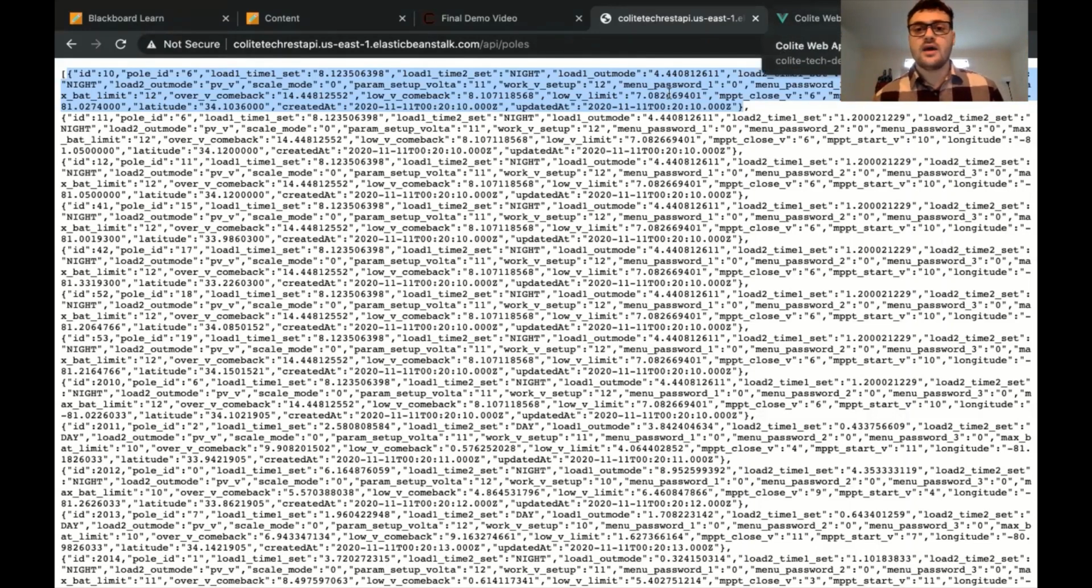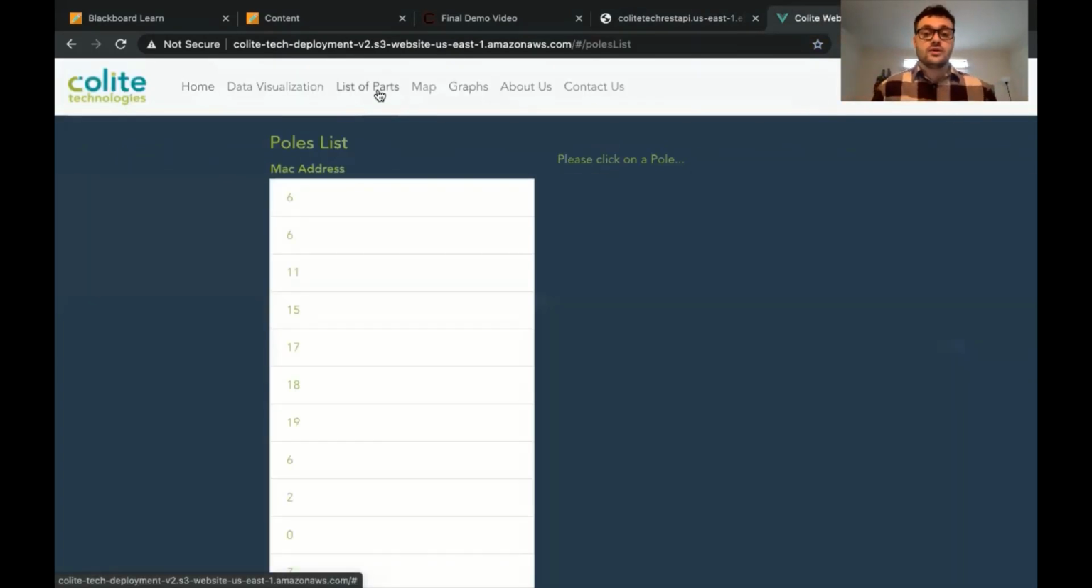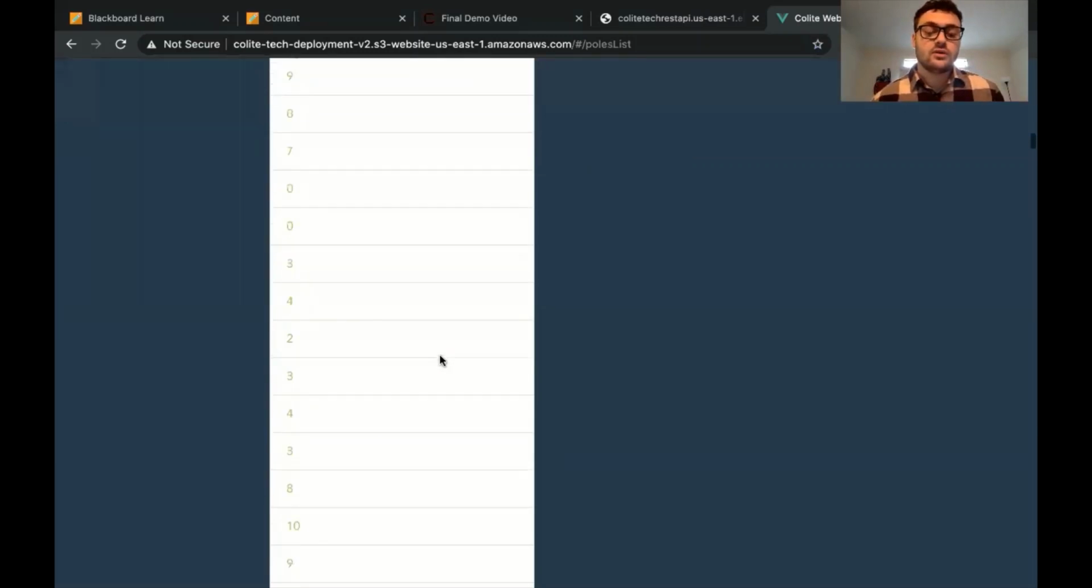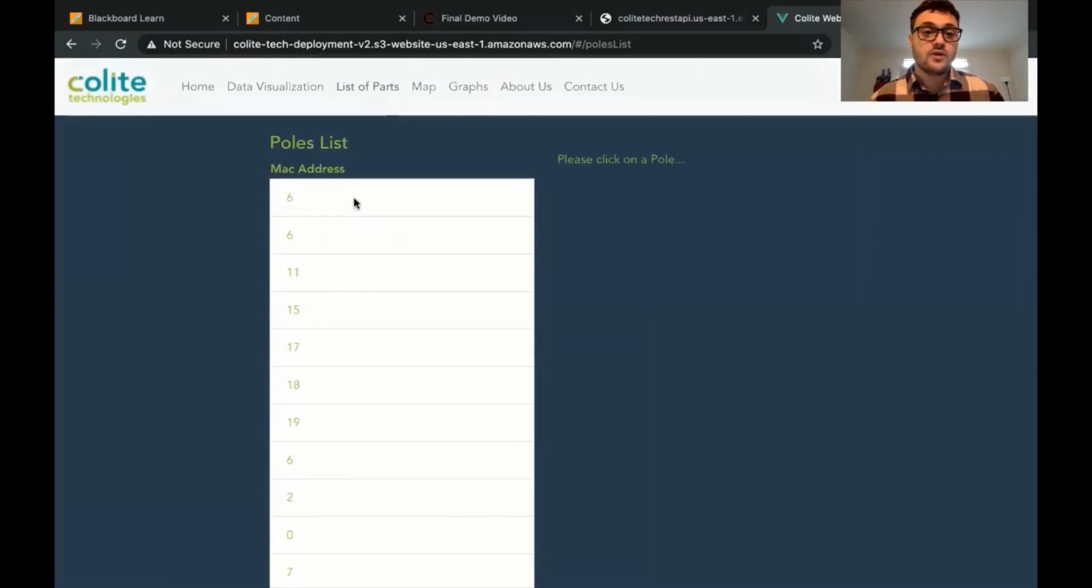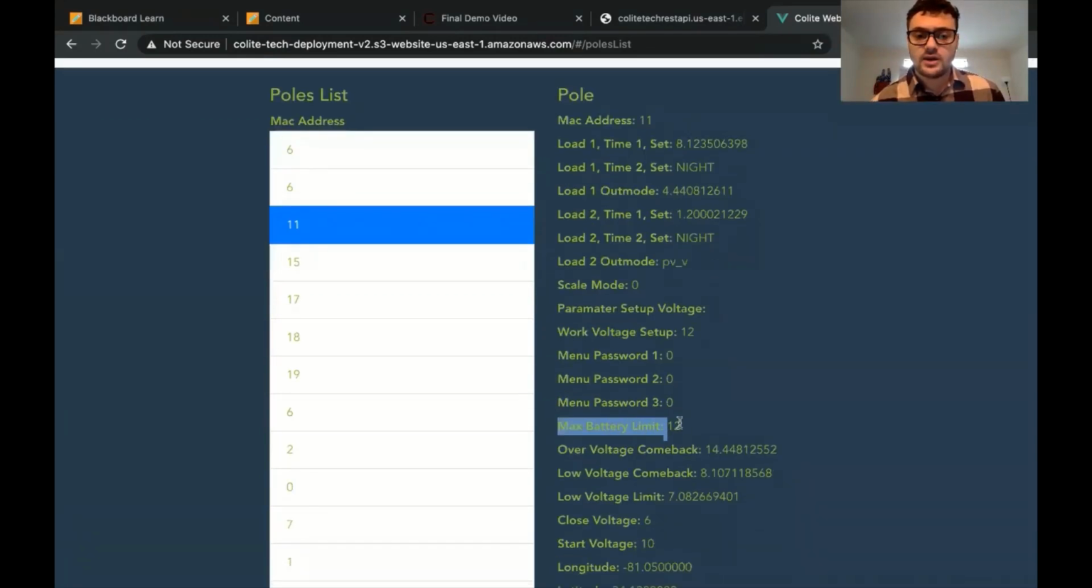So now we need something to access this data and to do something with it, which is what we set up in Vue. So if you go to our list of parts page, the client can now access the data for every single one of these polls organized by MAC address. So click on, let's say, MAC address 11, and we wanted to figure out what the battery output is. Go here, and max battery limit right here is 12.